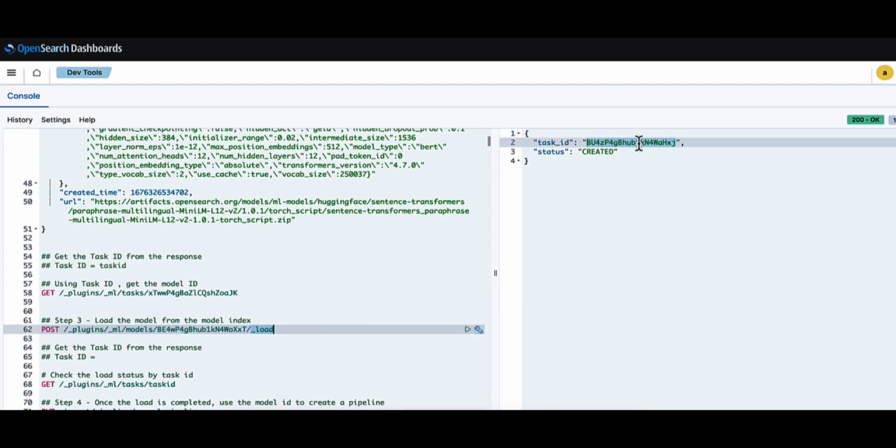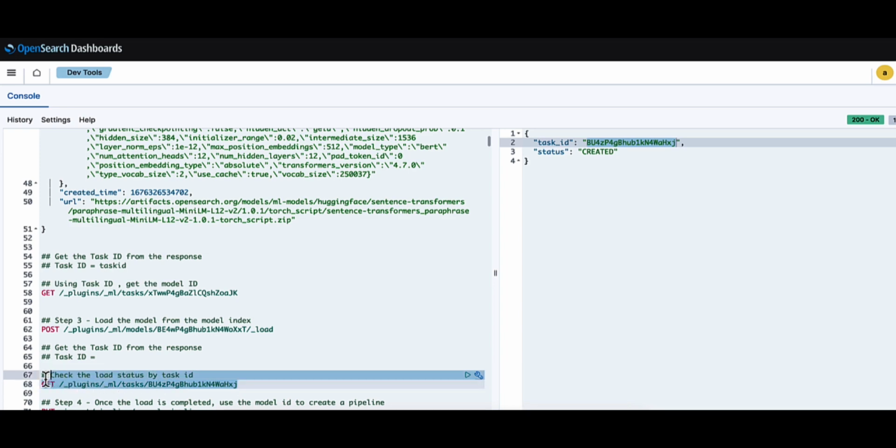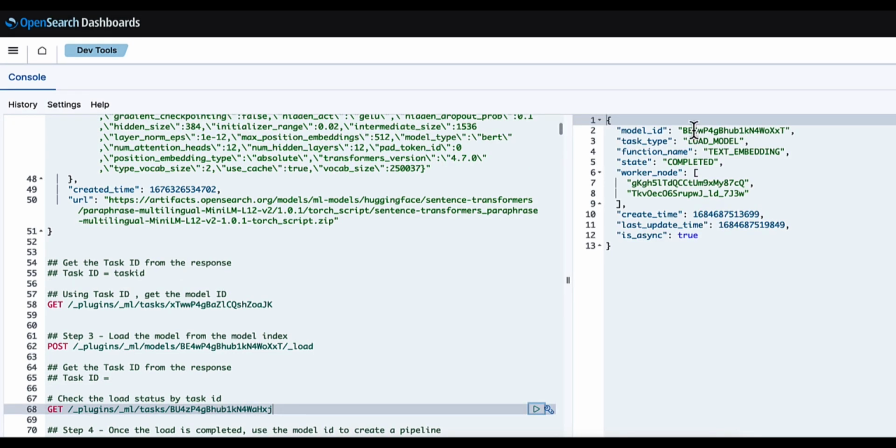In your response, you have a task ID. Capture the task ID so that we can track the status of this task. So let's check the status of the load. As you can see, the response of the task status will include a model ID if the state is changed to completed. Now, make sure you capture this model ID so that we can use it in all the following steps.